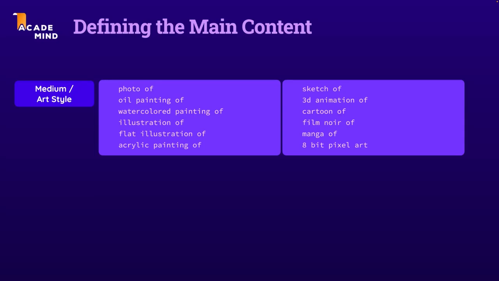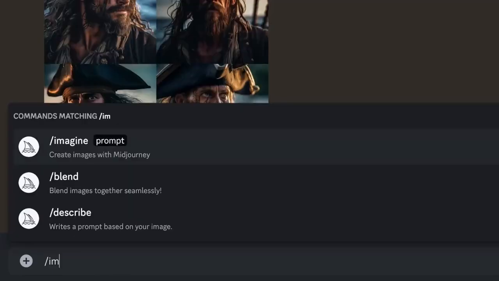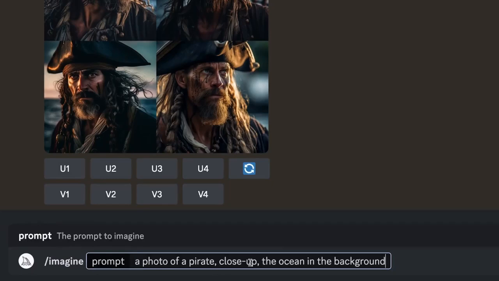Specifically, I want to take the oil painting, the flat illustration, and the cartoon. Let's have a look at these three now. And I'll actually take the initial prompt, but change it slightly. So I'll paste it here. We'll remove the close-up now, because not for all image styles the close-up works perfectly. And now, of course, instead of the photo, I'll add an oil painting of a pirate.